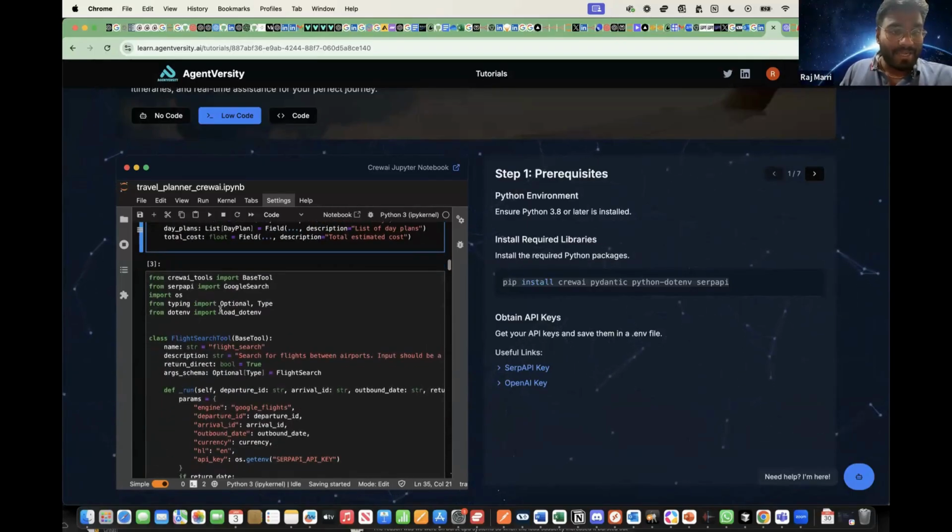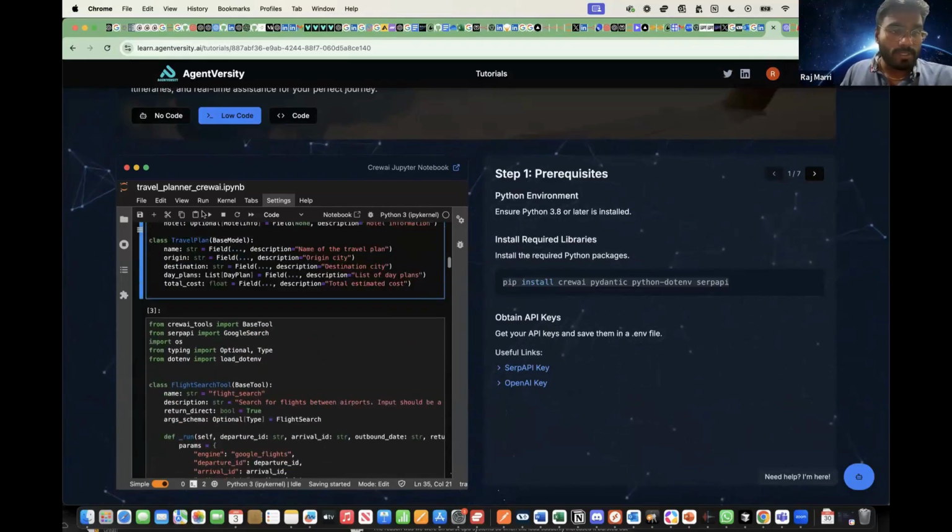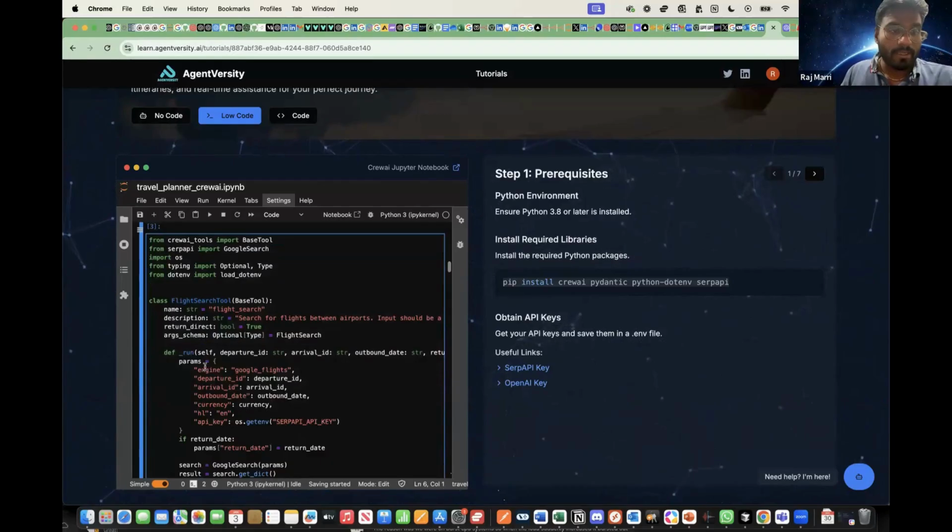Here, what we're trying to do is use Google search from SerpAPI. In order to look for flights and hotels, you would need Google search. We are using the SerpAPI Google search library to go ahead and get the flight information and also hotel information.